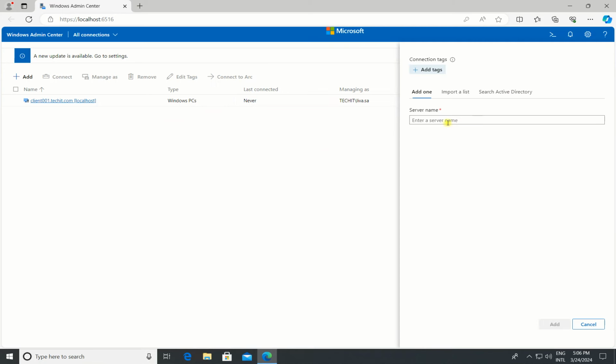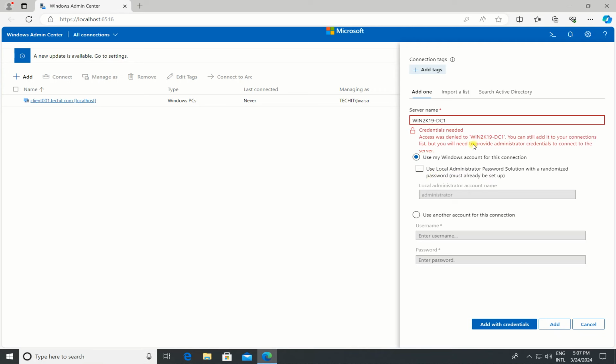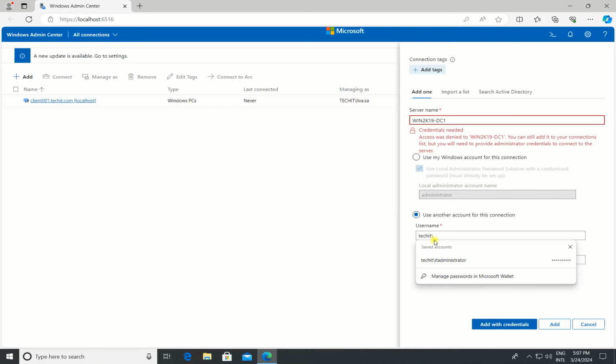Here, you can add the server name or IP. I remember my DC1 name, so I just add it. If you type it right, it will show you this. And here, you use the administrator username and password of your DC1. So, the IT administrator, and here is the password of my DC1.